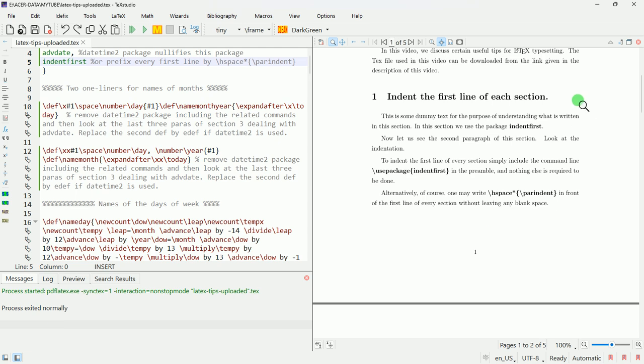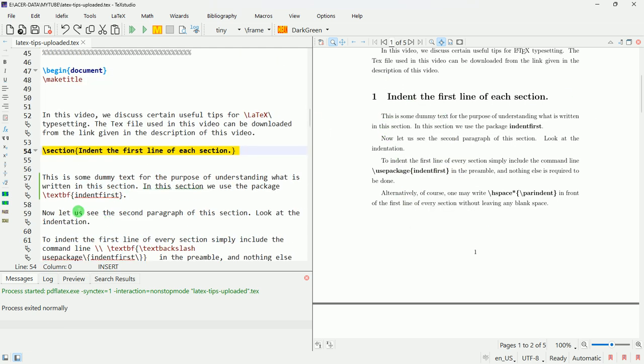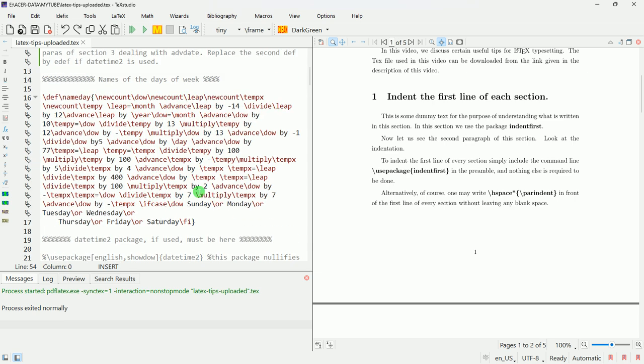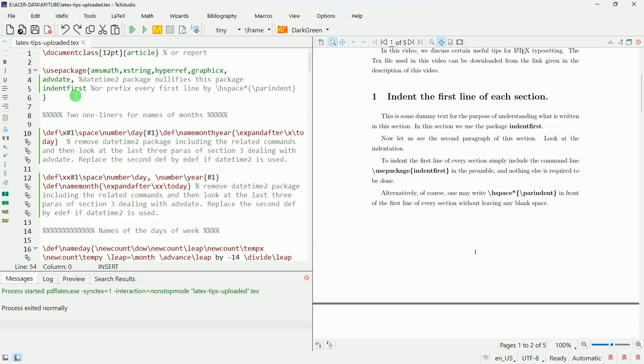So it is written here. So this is also indented. I have not written anything here. I have removed the H space per indent which I wrote earlier, but it is still indented. So this is one thing: indent first.